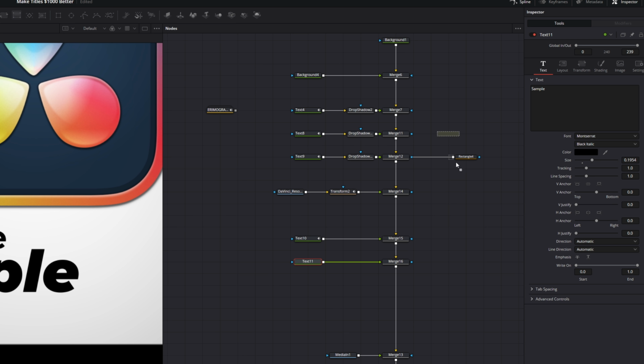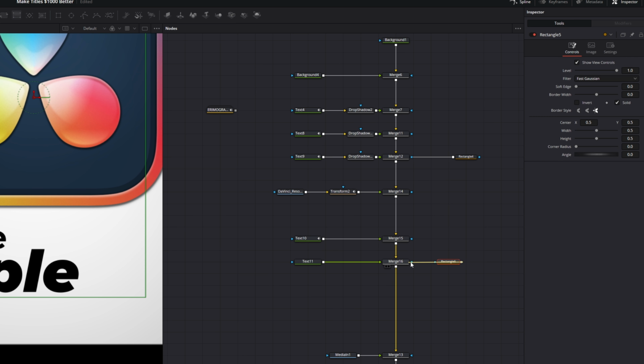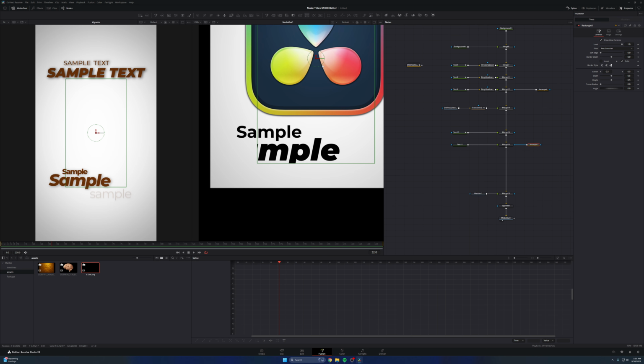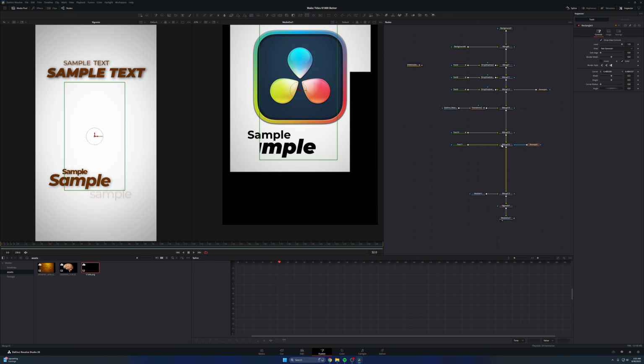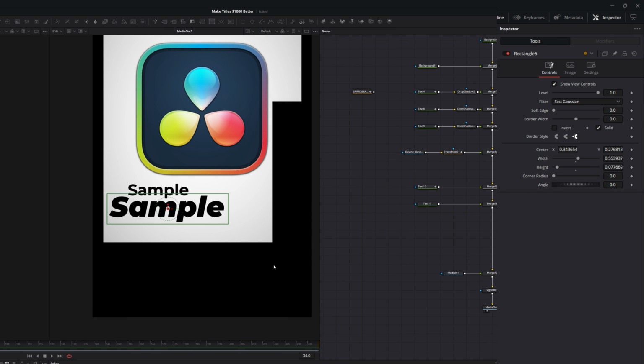Let's take a mask rectangle, add it into our blue input of the merge here. And just because this text node, the sample, is the only one connected to this merge, this is the only text that this mask is affecting. Okay, we've added our masks to the word sample. Now let's animate it in. So the finish is animating at frame 34.